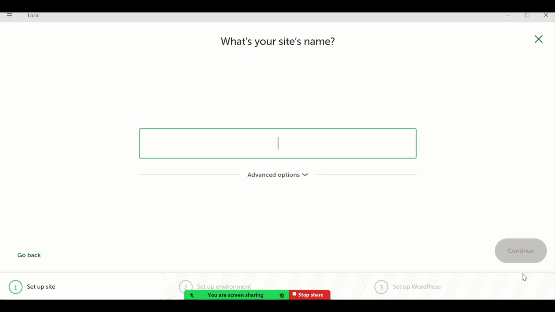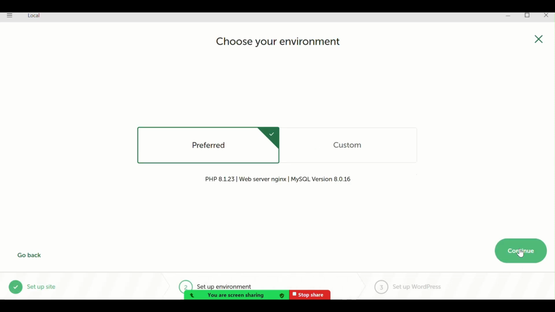Okay. After that, it's asking what your site name is. So I'll give it, for example, my YouTube channel name, Incentive Footsteps. So I'm giving the site name as Incentive Footsteps, and then I'll press continue. After that, the next window will appear in which they will ask you to choose your environment.